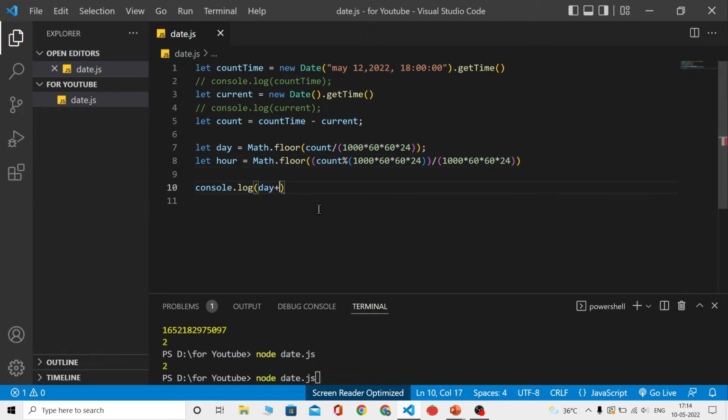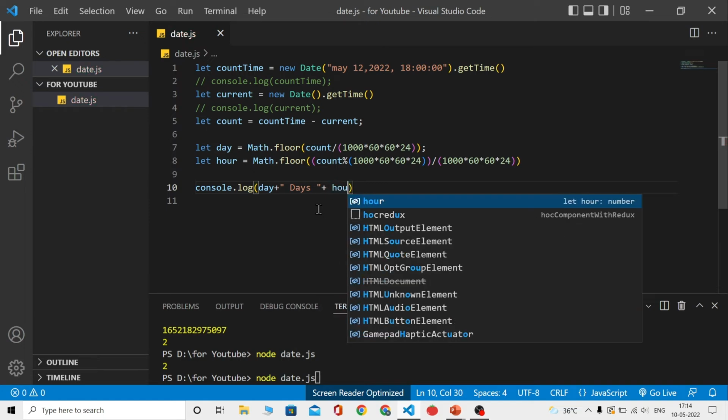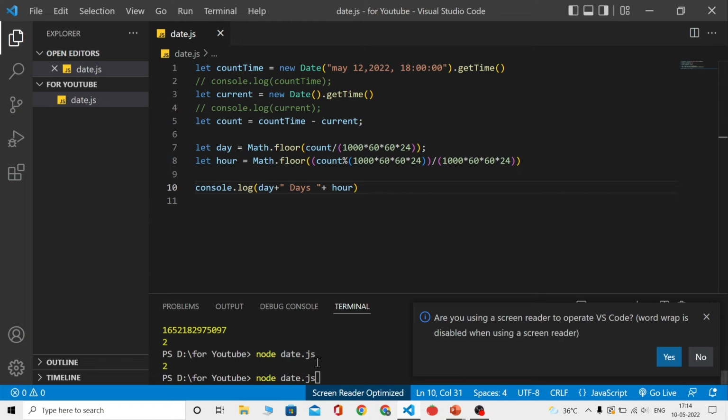So before that I am taking one string and giving it to the days, and after that I am going to concatenate those hours. I am taking the hour like this. If I call that, we will see what the output will be.